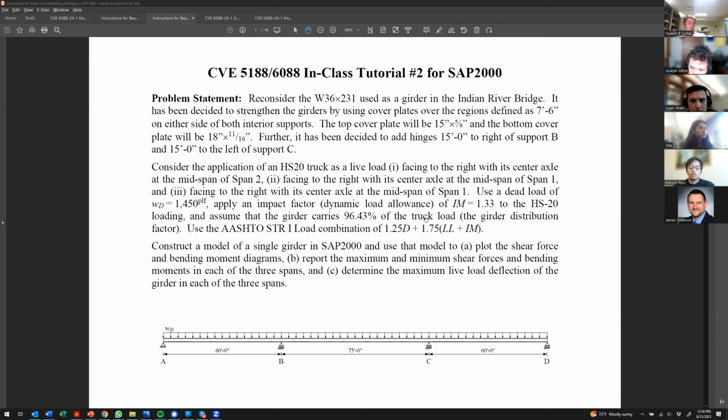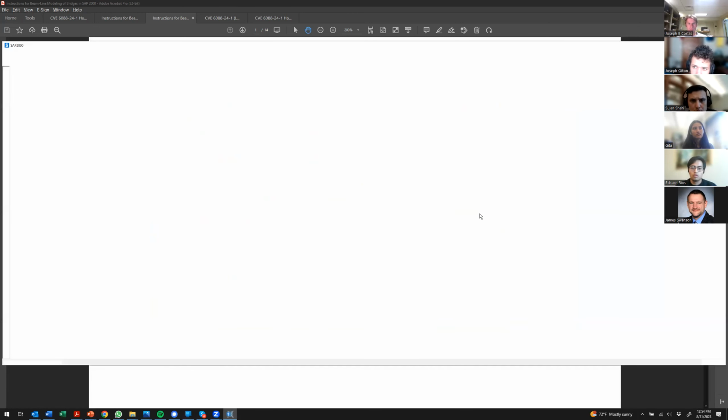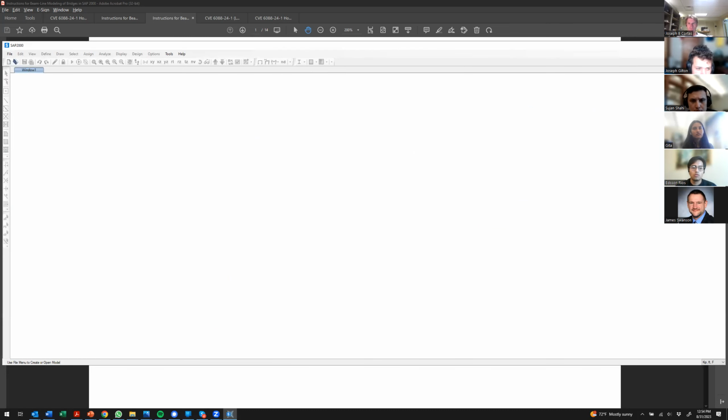Takes a minute to launch on this machine. Still taking a minute to launch. It's conspicuous. There it is, finally. Conspicuously long. All right, there we go.